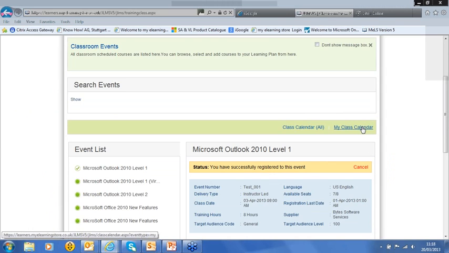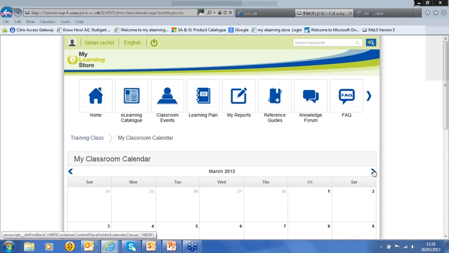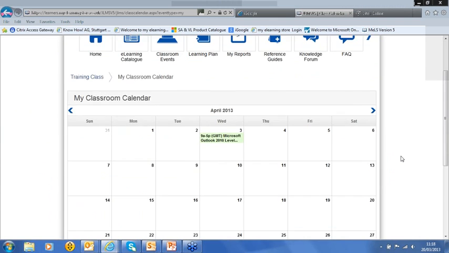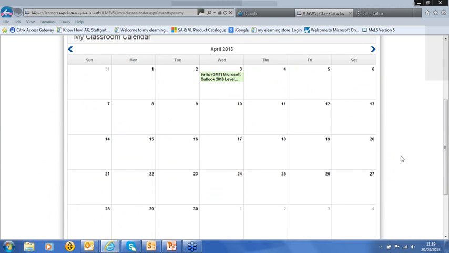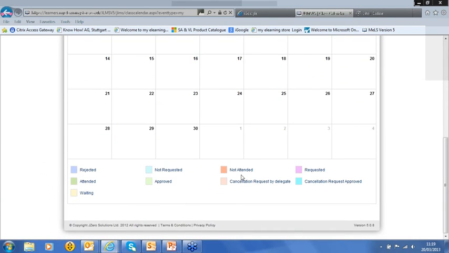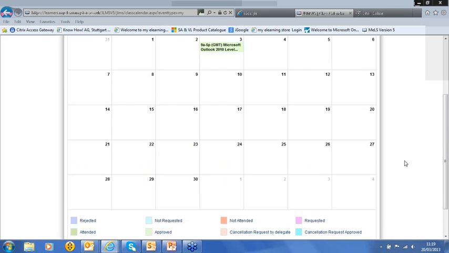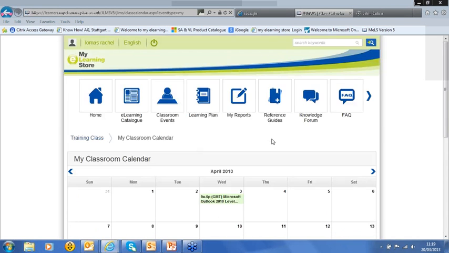And I can double check and make sure that it's in my class calendar as well. And it should have changed colour. I should have made a note of the date. There we are. It's Wednesday the 3rd, and I can look and see, yes, I'm approved for that course. It's the correct colour. It's in my calendar. That's the course I'm going on.